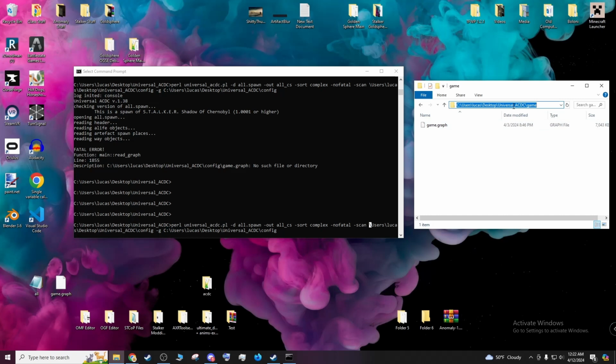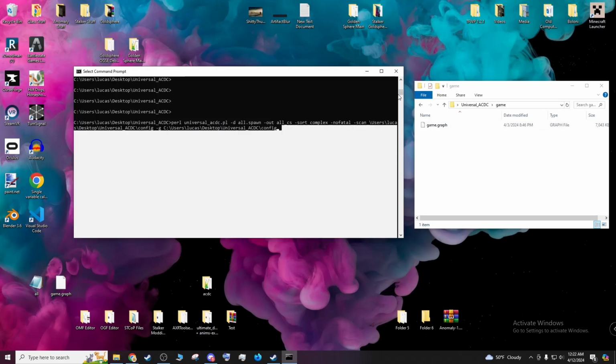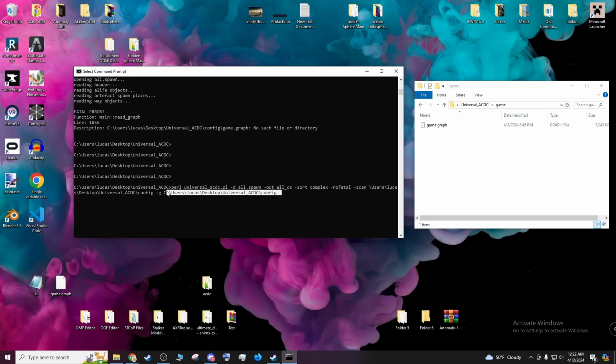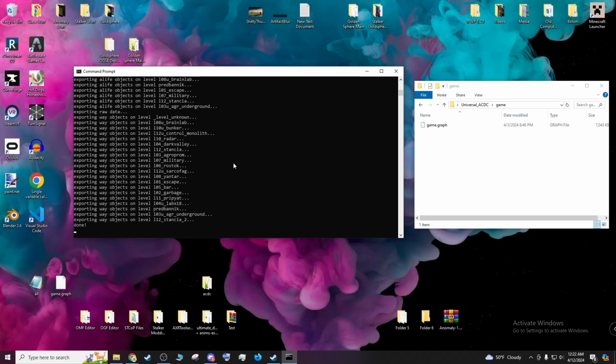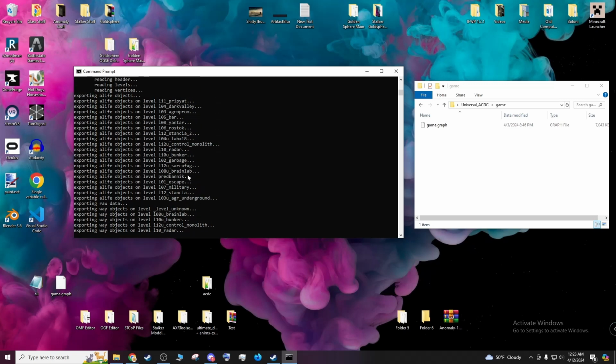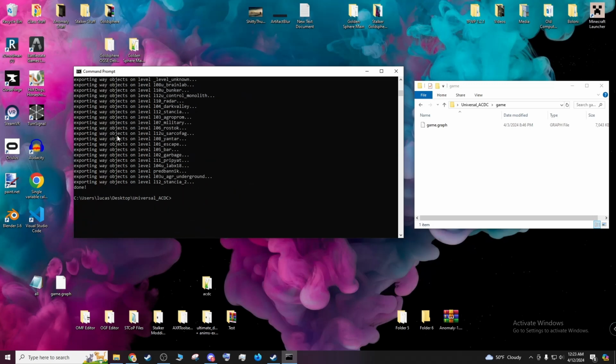So let's do that. Let's copy it. Let's paste it. Sorry about that. Let's copy it. Let's remove it. I forgot there's no copy and paste option. Paste it, and make sure to remove the semicolon. And this should work. And if we run it, yeah, there we go. Look, exporting all the objects.